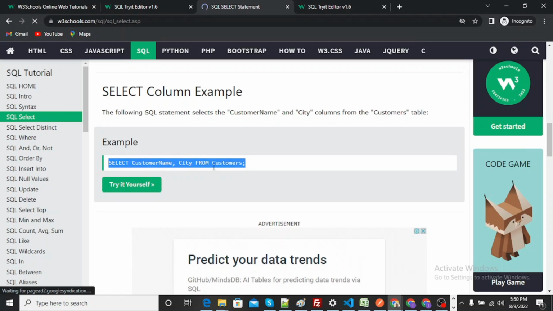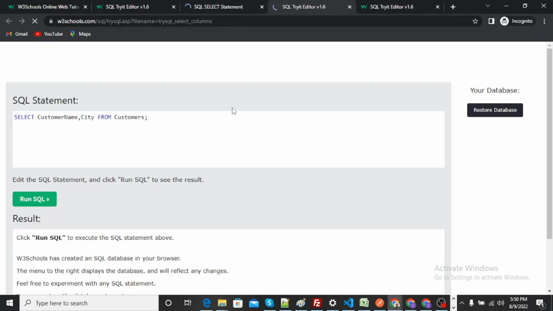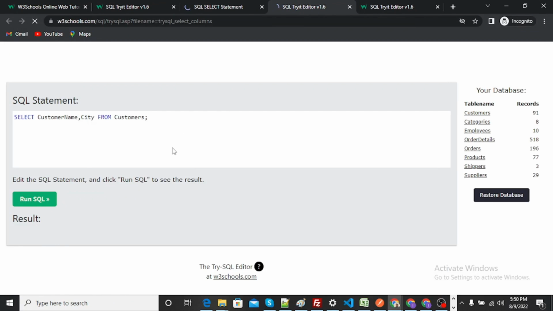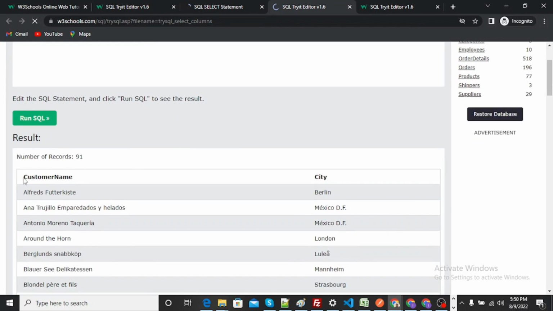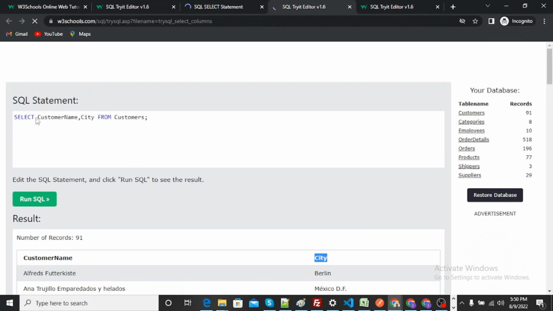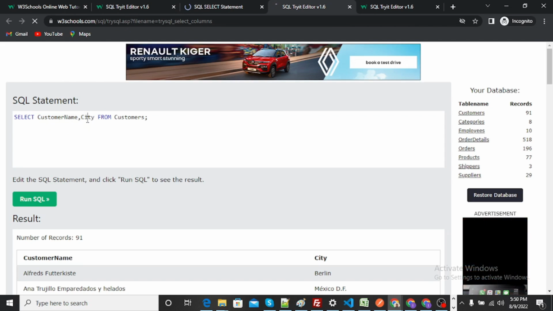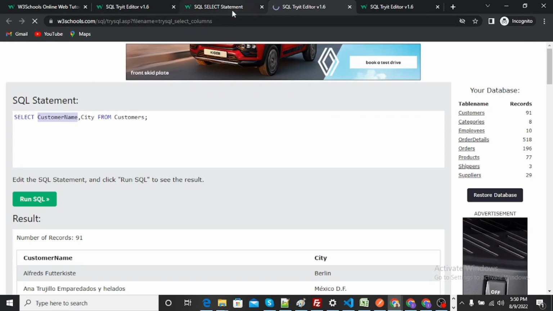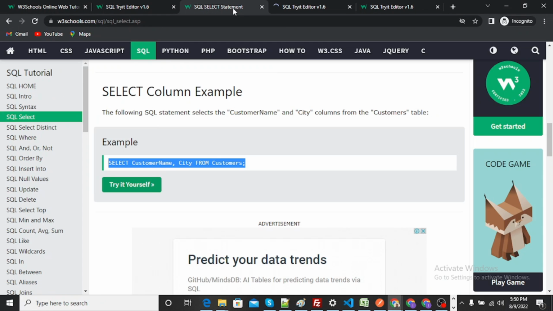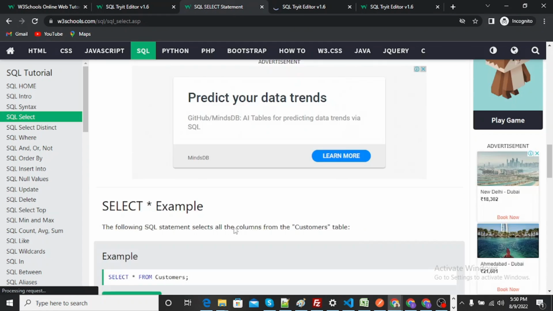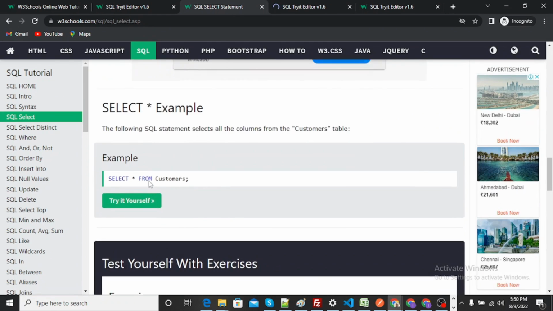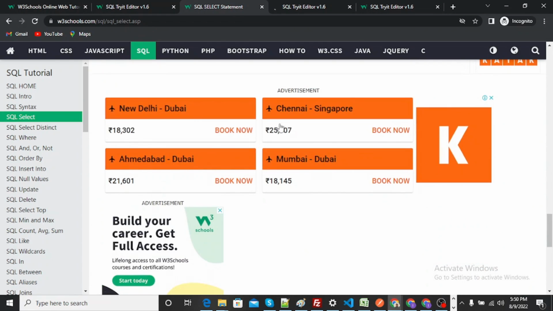By writing like this, you will get only customer name and city from the result. So when you see the result, you will have only customer name and city. In the table, you will have multiple records and multiple columns, but when you write a select query for only two columns, you will get only two columns. When you write a star, you will get all the columns. This is used for select star.